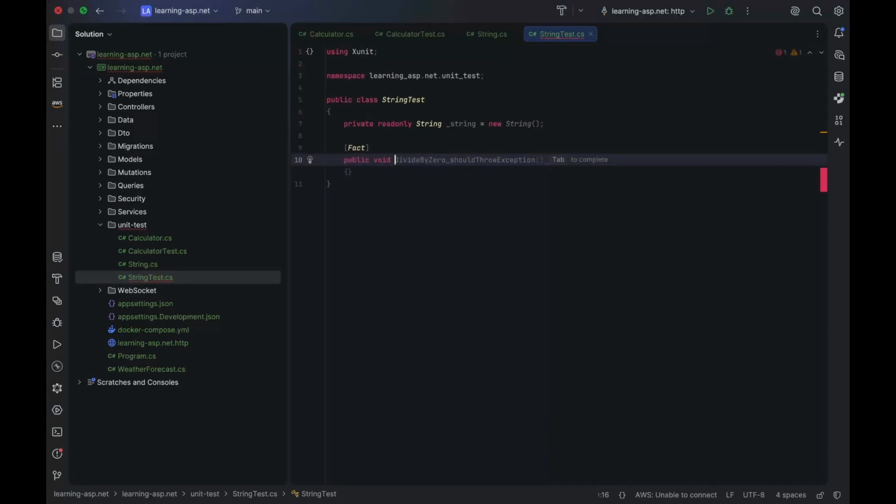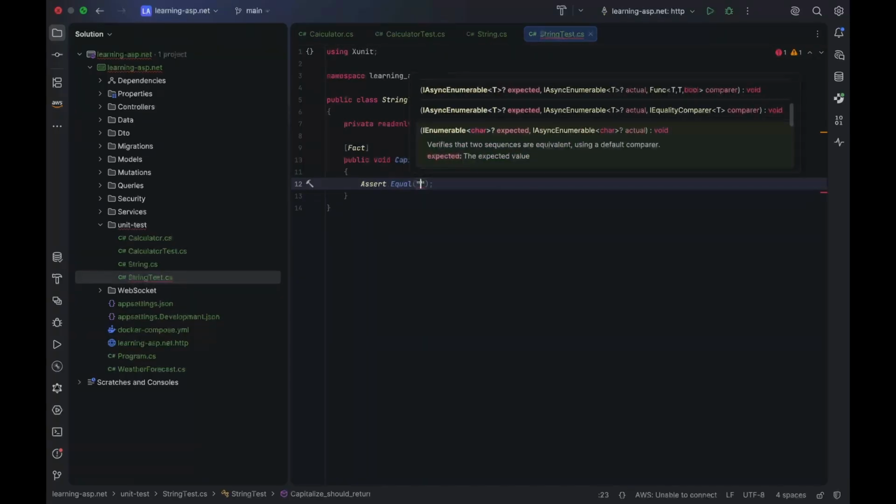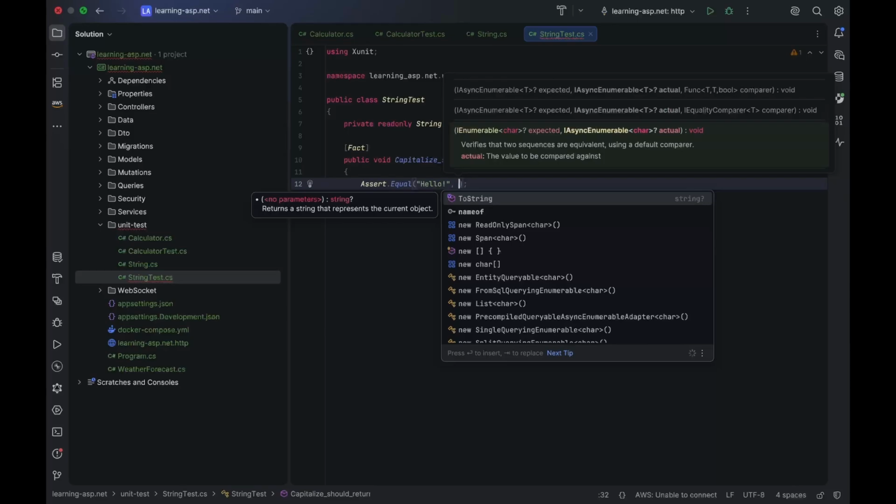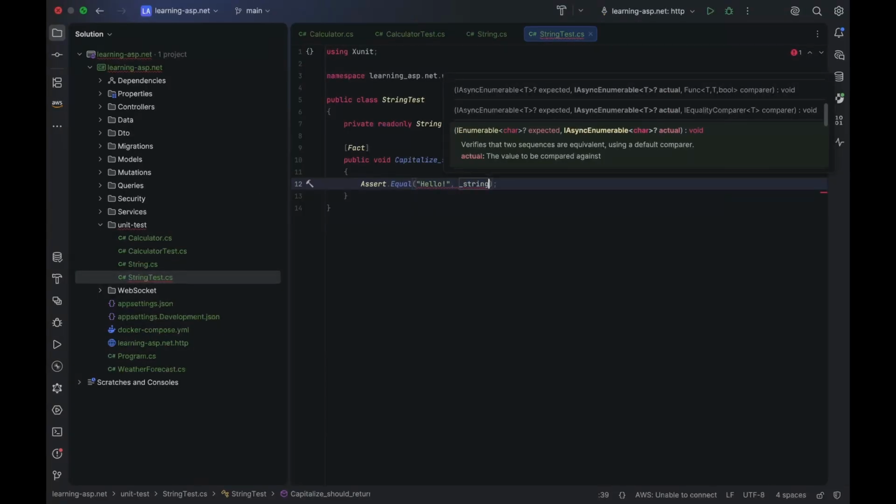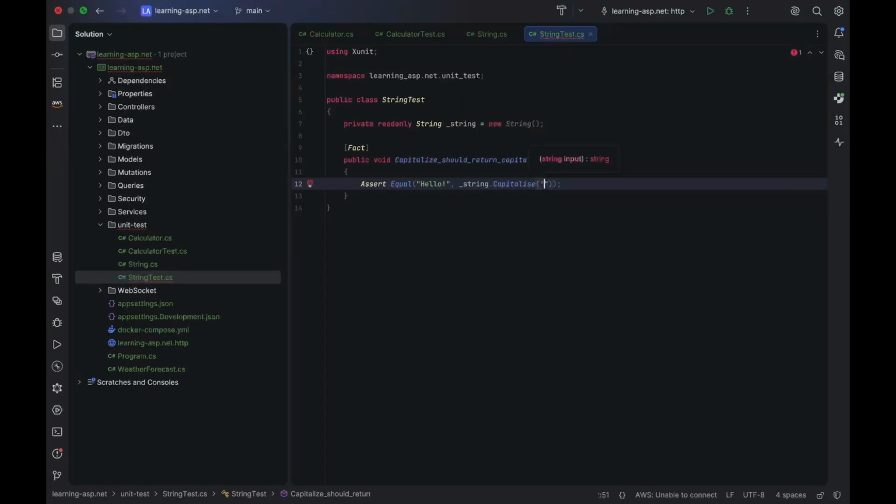So it will be, let's just use private readonly for the string. It will be a simple string. We will initialize it. Now let's create the test. So Fact, and now void Capitalize, and should return capitalized string. So it's super easy. We just use a simple assertion.